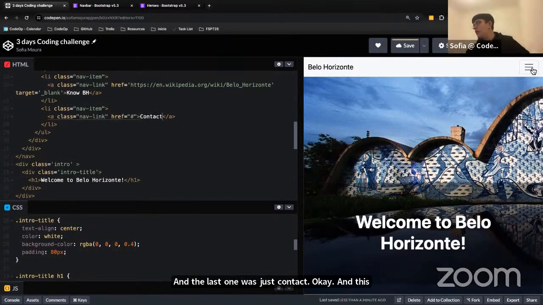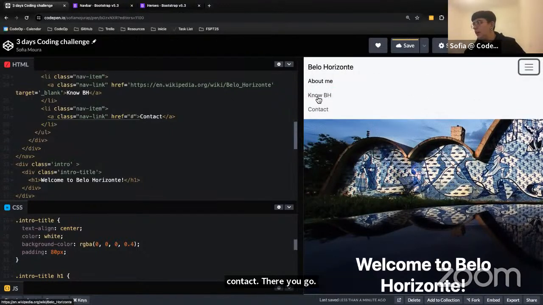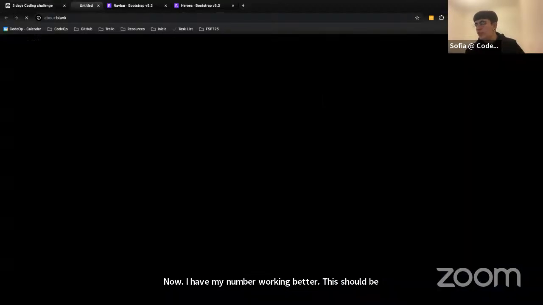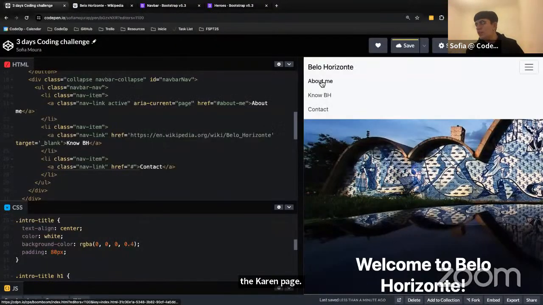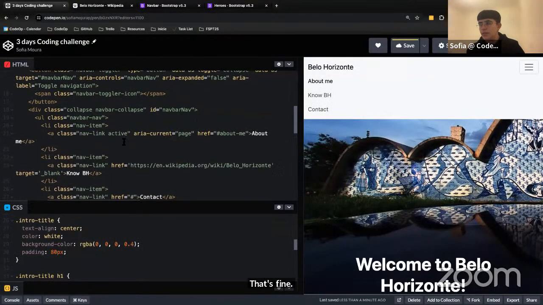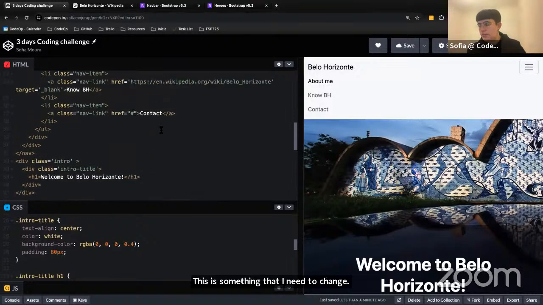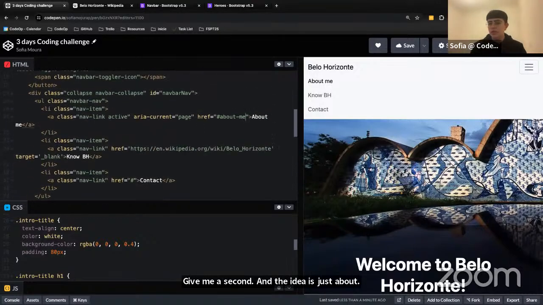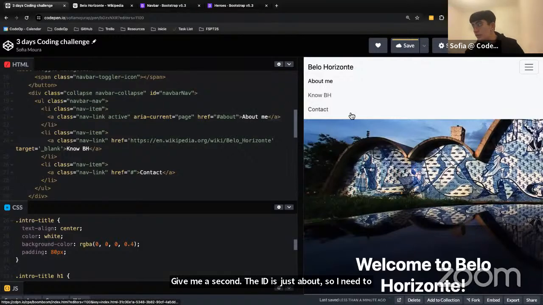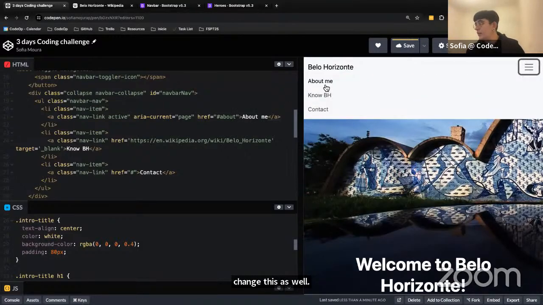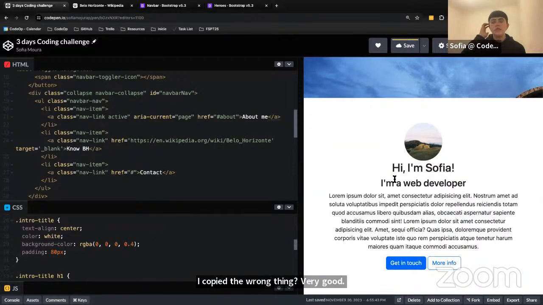There you go. Now I have my navbar working better. This should be the current page. That's fine. If you go to No BH still works. If I click the About Me, this is something that I need to change. Give me a second. The ID is just About, so I need to change this as well. I copied the wrong thing. Very good. Also work. So everything worked as before. So I tweaked the things that I needed.